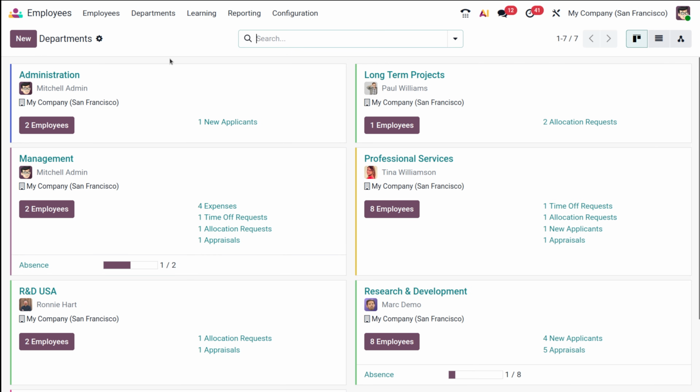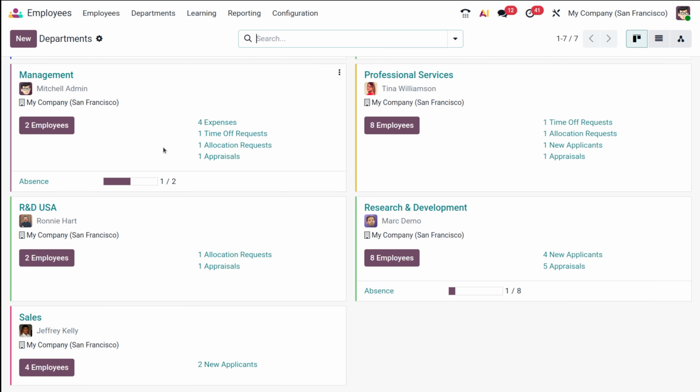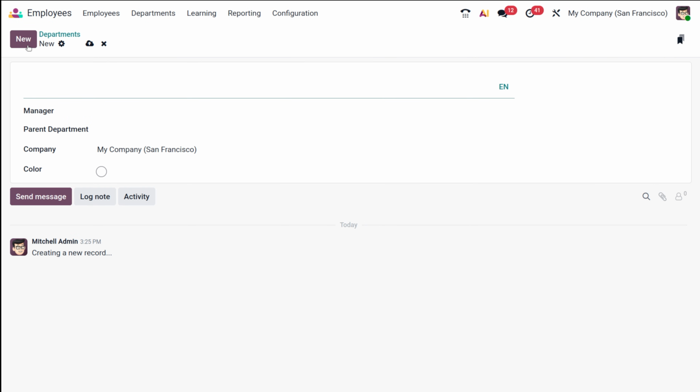Inside the departments, you can see a lot of departments that are pre-created, like Management, Research and Development, Sales, and all such things. So click on New to create a new department. You have to enter the department details. Already given the name as Sales.